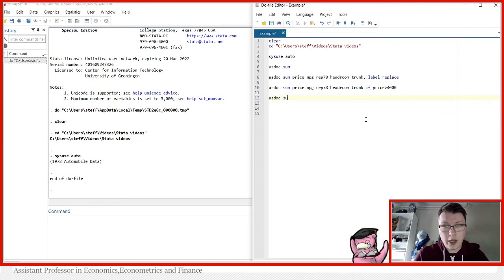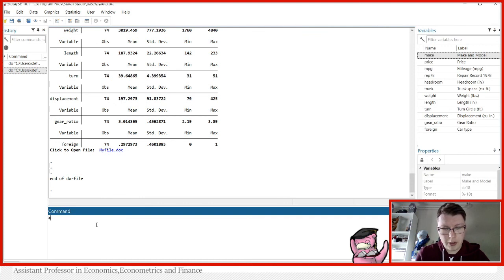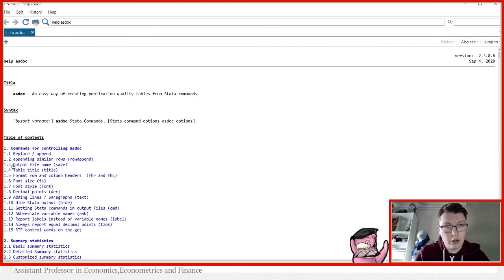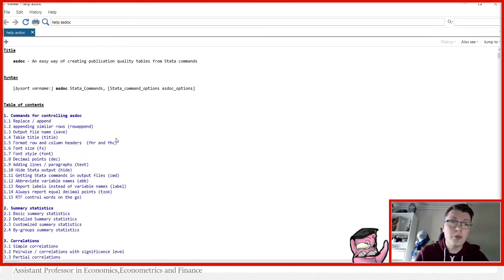Finally, you can also just asdoc sum and simply use it to set the number of decimals you will need. Often you see 3 decimals be the norm, so let's just try this out. Now I'm just going to run the entire do file and see what we get. You see per standard it's called Myfile. But if you go into the asdoc help file, so help asdoc, then of course we can also see all these different things you can do here in terms of the asdoc command, regressions, frequency tables, correlations, and so forth. It is relatively easy to use, and you can also go there and change the name of the file that you wish to print.